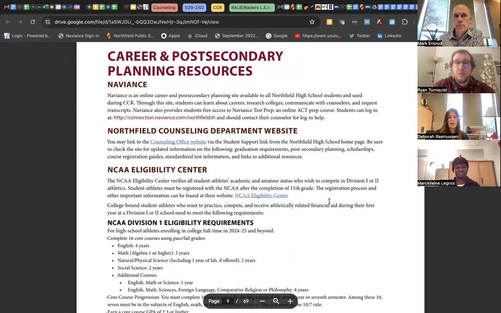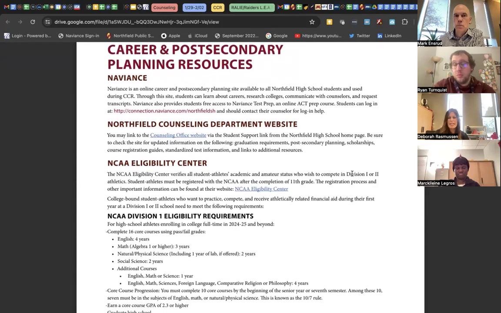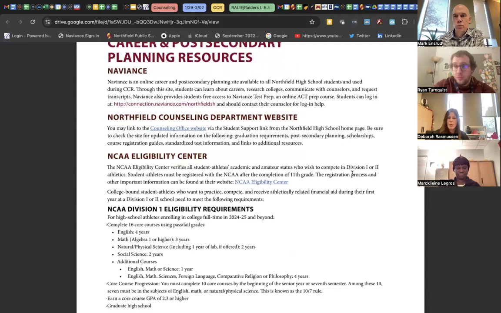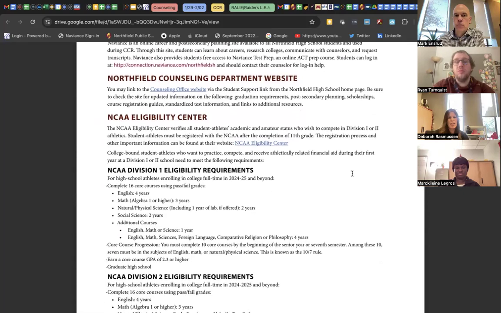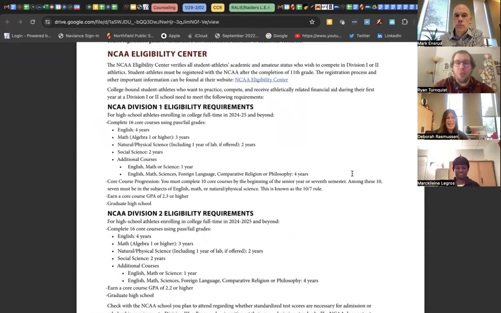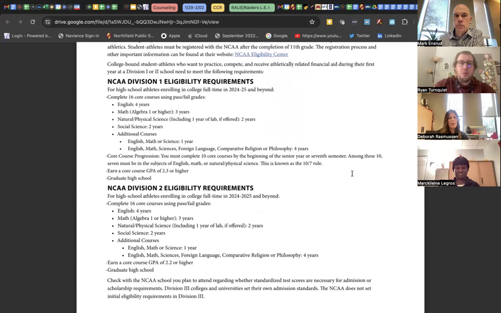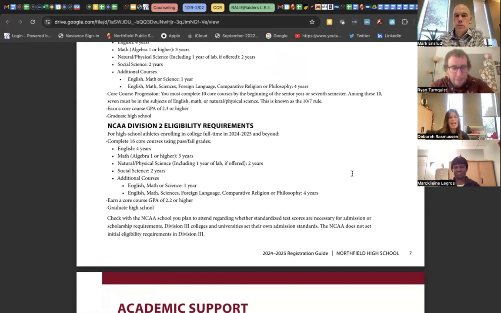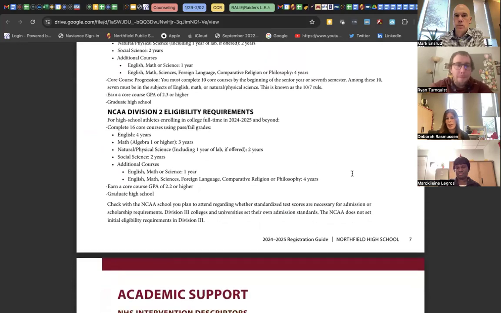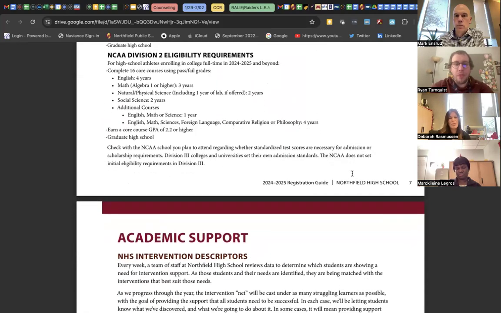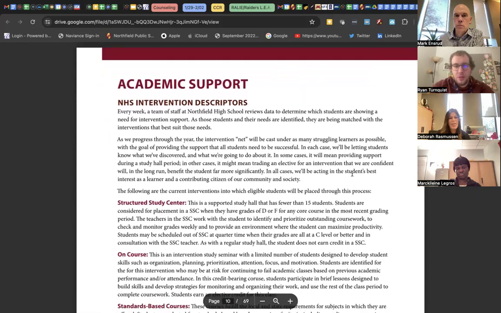This next page outlines other important information. Now, Naviance, you should be familiar with that. You've been going into that during CCR. I want you to be comfortable with it, because that's where you can explore and gather information on life after high school. The NCAA Eligibility Center information is here for you if you're a student athlete and you're looking at competing at the D1 or D2 level. There are requirements you need to meet, so you can review that there.